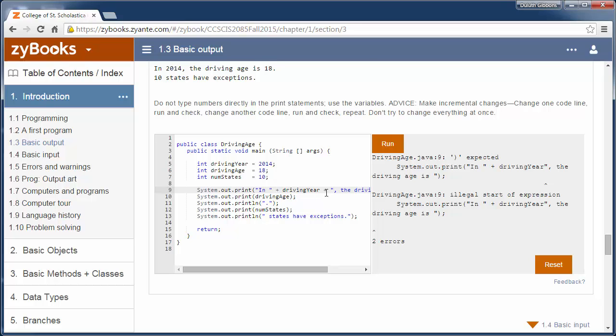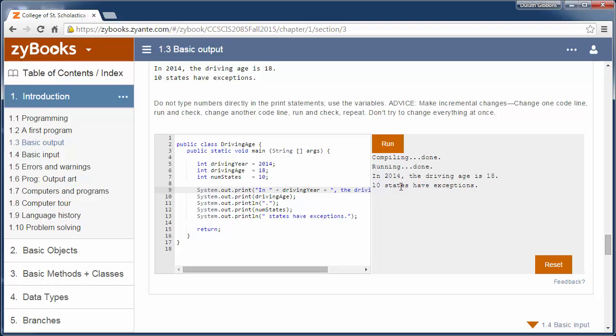So I say "in", driving year, that. Now I run that, and now it should run correctly. Keep doing this until I get down to just 2 print statements: one to print this out and one to print this out. See if you can do that.